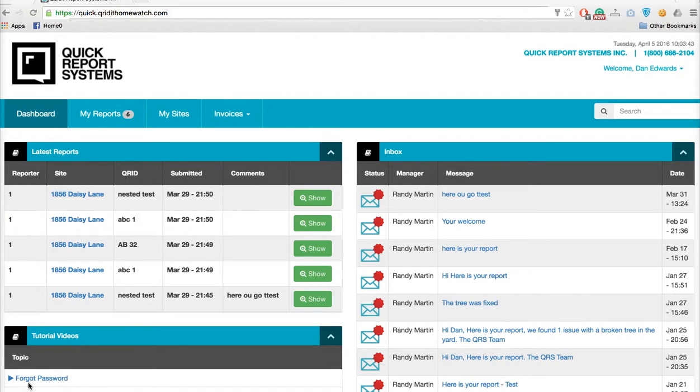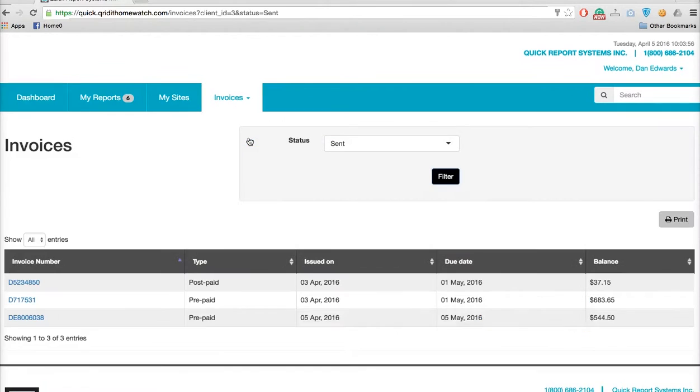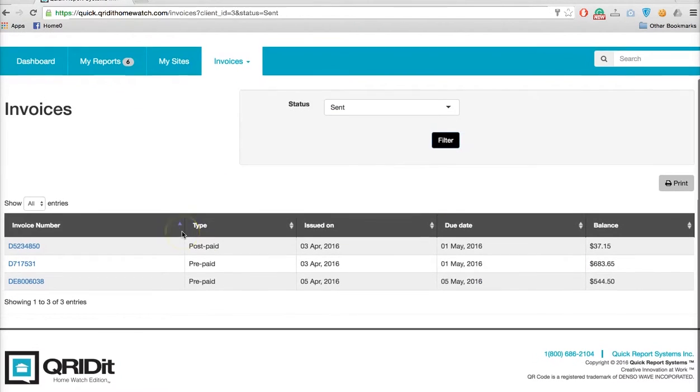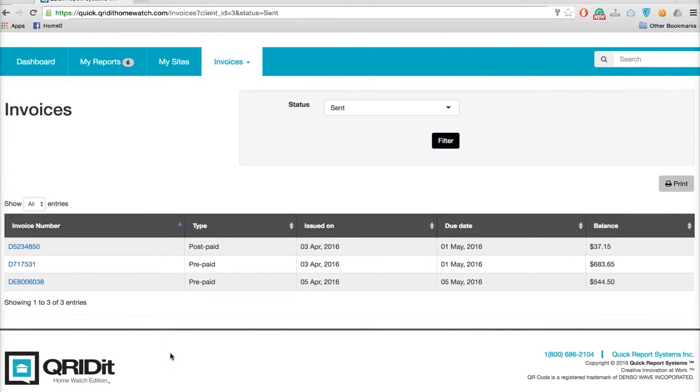The first thing you're going to do is, when you open up your dashboard, you're going to see a new tab that says Invoices, and you simply click on the drop-down menu and choose My Invoices. Now you're going to see any invoices that your service provider has sent to you. And here you see that we have two types of invoices, postpaid and prepaid. First, I'm going to show you how a prepaid invoice works.